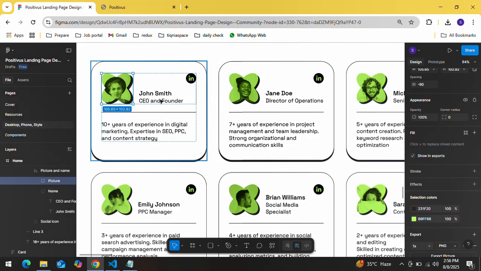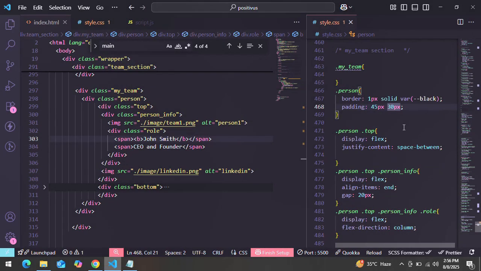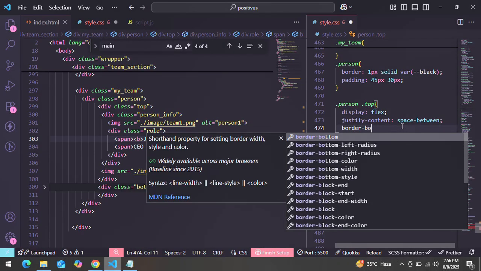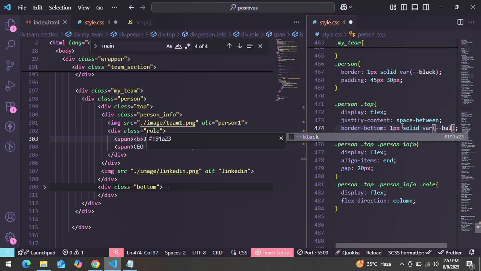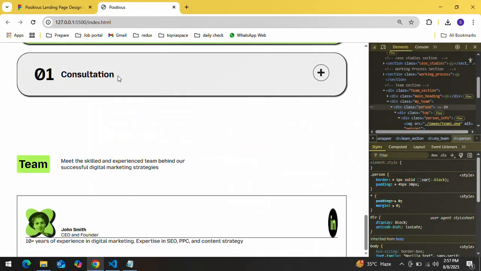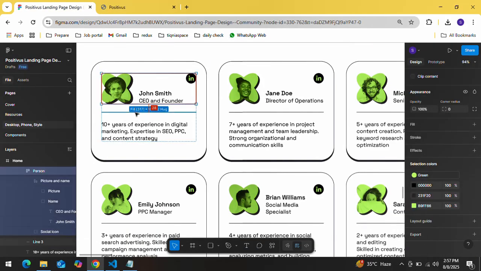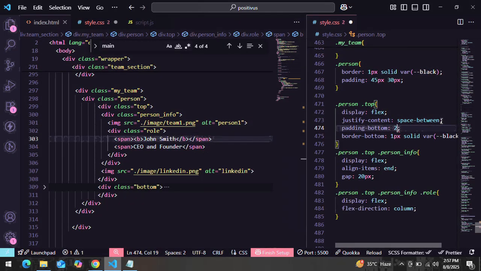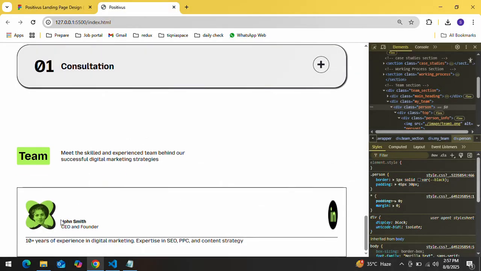And the next step, we need this border at the bottom. So I'm going to give border bottom 1 pixel solid and the color will be black. Let's see. Okay, so we have the border, but now we need some space between the border and the text, that is 28 pixels. So I'm going to give padding bottom 28 pixels. Let's see again. Okay, now it's good. I guess everything is fine.